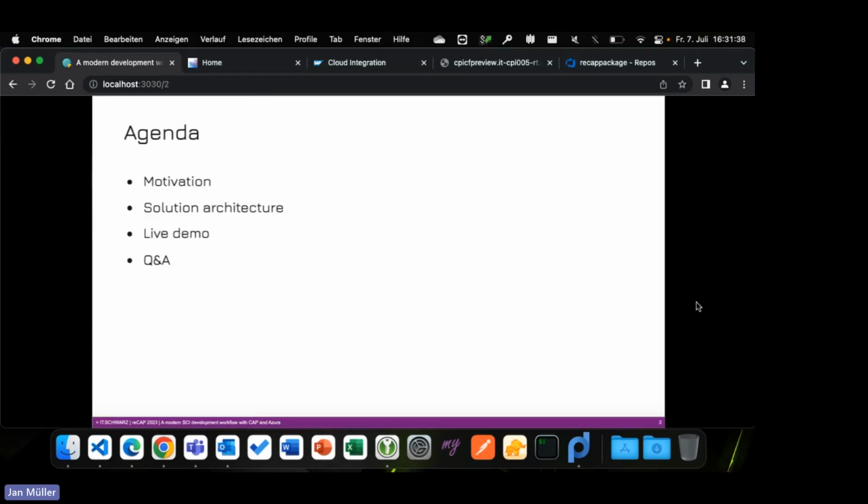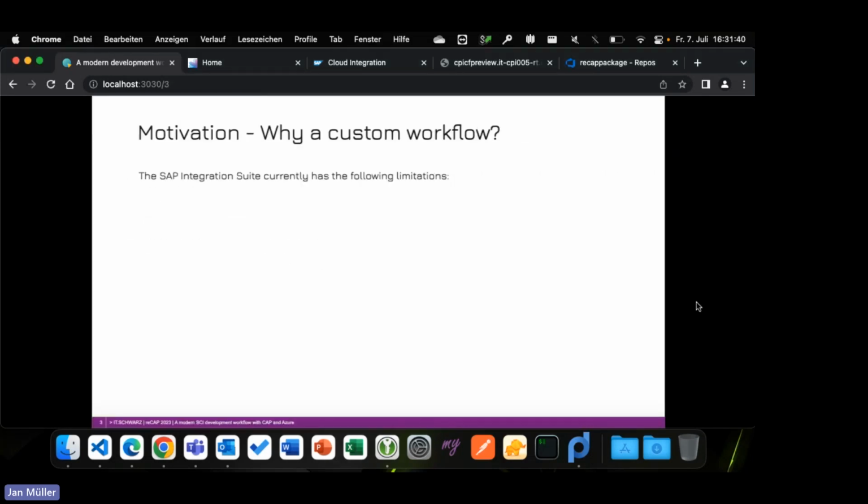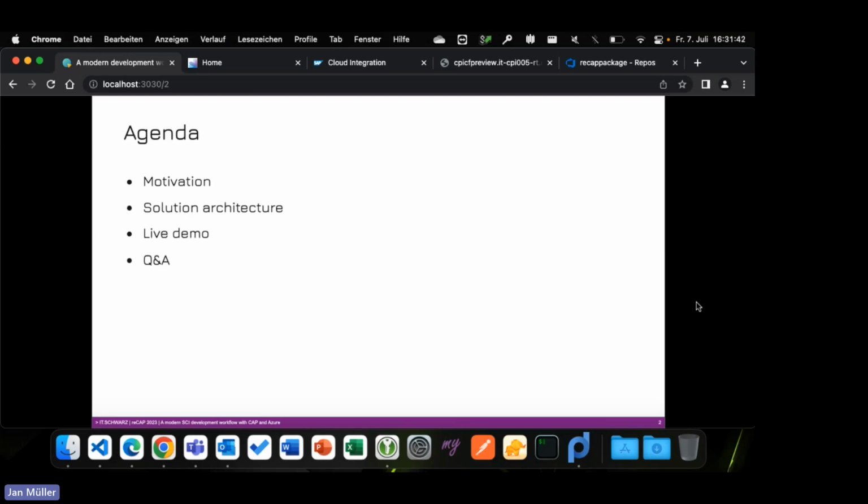So maybe first question: who knows SAP Cloud Integration or Integration Suite? Okay, almost one. Have you ever worked with that? Okay, then you haven't seen that it's a really poor developer experience, in our opinion. That's why we came up with a totally custom workflow.